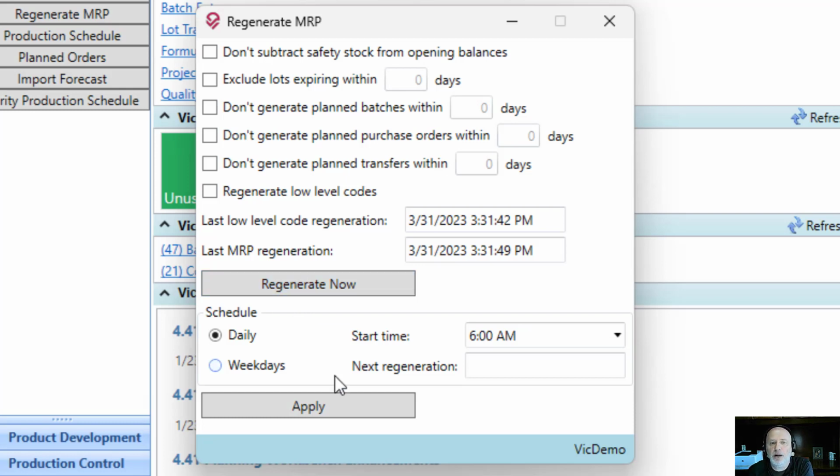You can also probably know that you can schedule this out, like daily at 6 a.m. in this scenario, and then you leave that open on your workstation, and every day at that time, MRP will regenerate off of your client. You can also take this same scenario and run it on the server, which means you're running Vicinity technically on the server, and it will fire it off as well. That's what we've had for years.